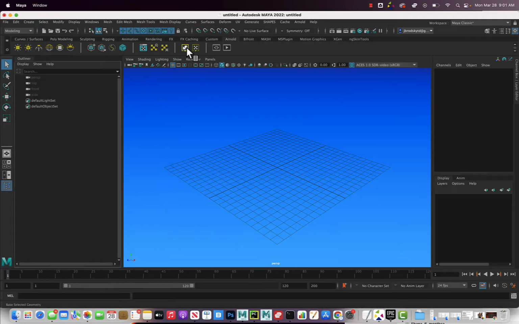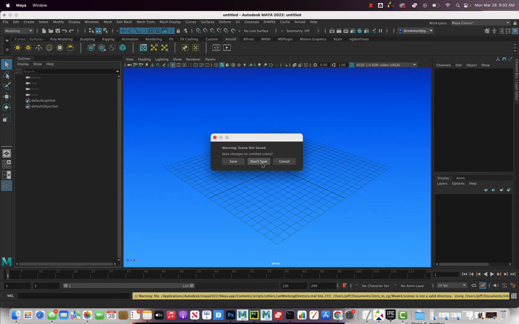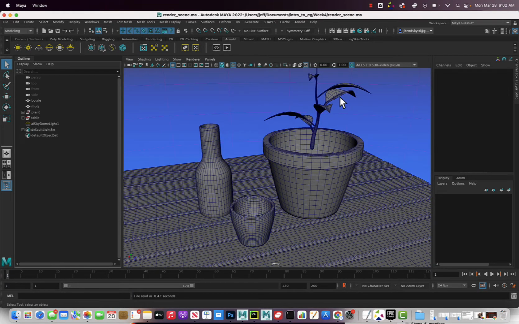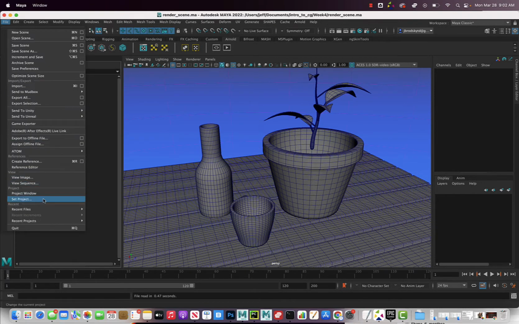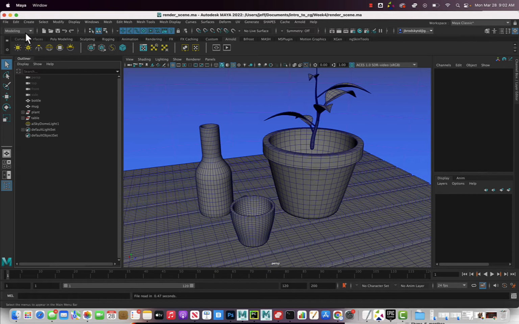Let me close this hypershade. I'm just going to go to File, Open, and open my scene again. It was this render scene. Oh, and I forgot, before I continue, we need to set our project to that week 4 folder. So you just go to File, Set Project, and yours would be on the thumb drive. Mine is in my Intro to CG folder. I'm just going to click on week 4, hit Set. So now when I open scenes or load in textures or images, it automatically knows to look in that folder.